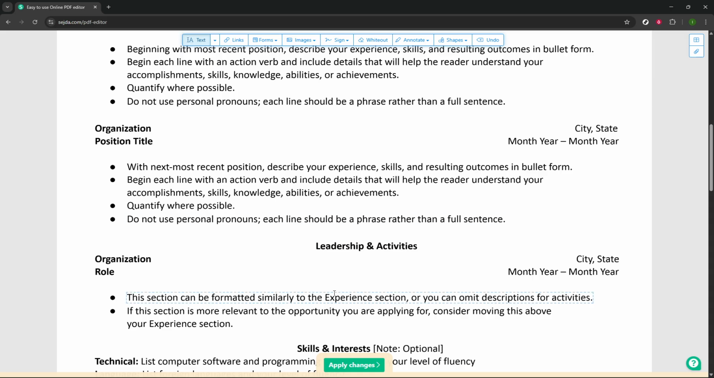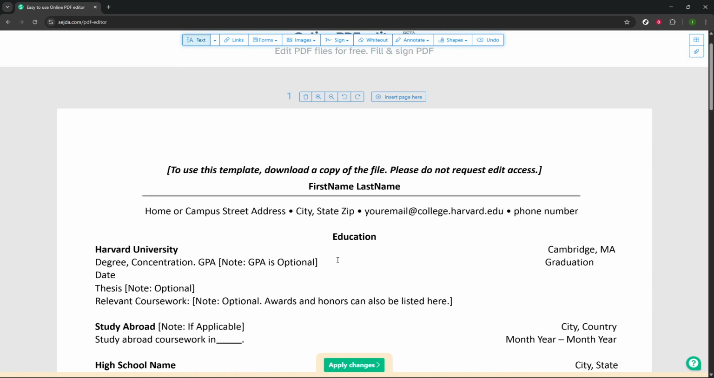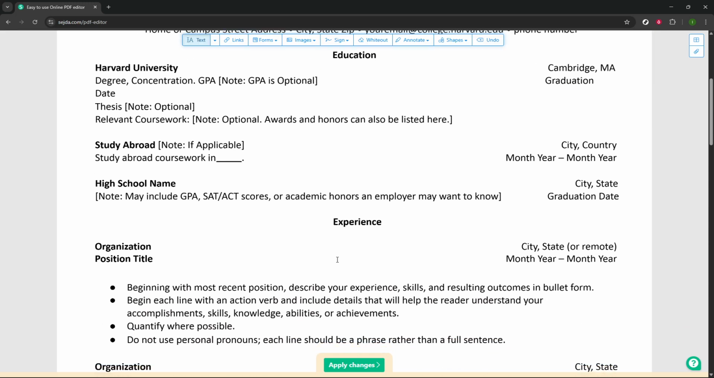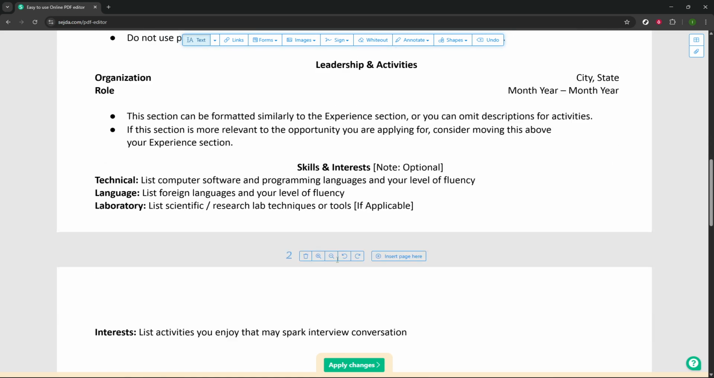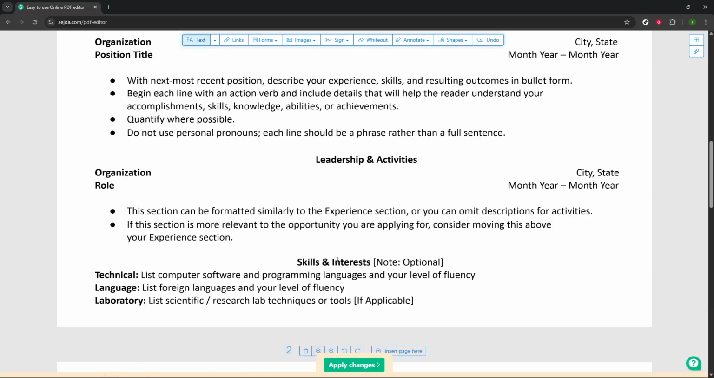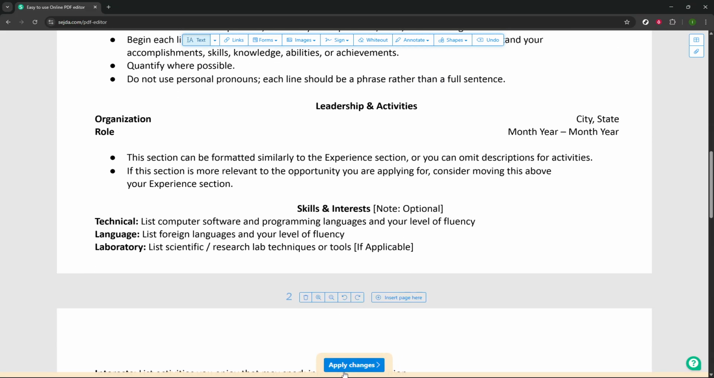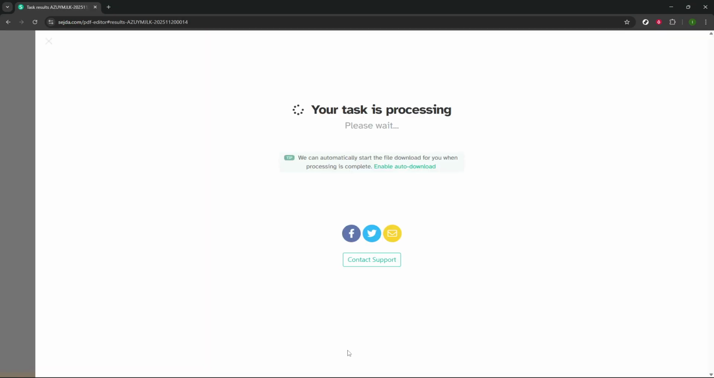Try to keep fonts and sizes consistent for a professional look, and preview your changes by scrolling through a few pages to make sure everything lines up. When you're happy with your edits, click Apply Changes. This is the step that finalizes the edits and prepares a fresh copy of your PDF with everything baked in.